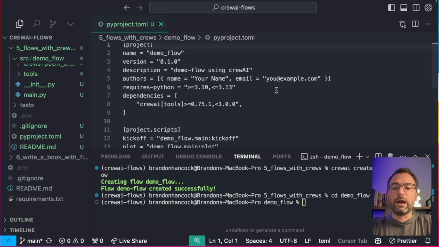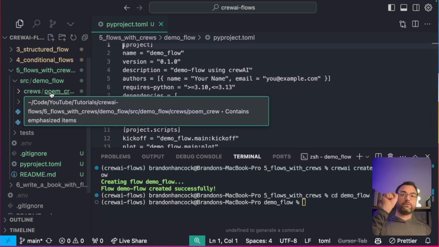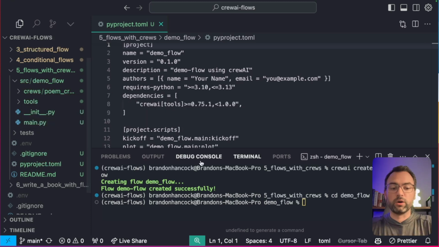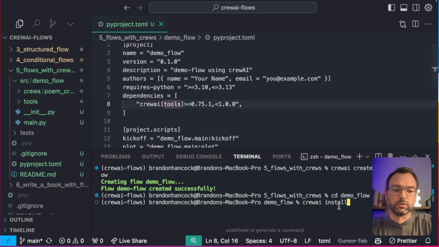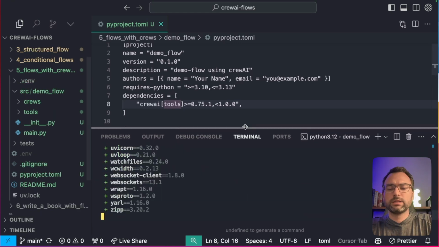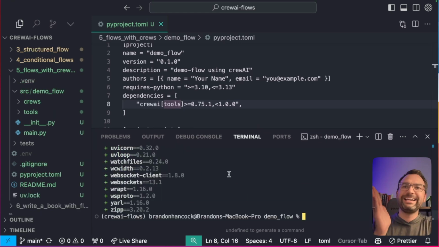Now, once we're in our project, we first want to install our dependencies, and then we want to run our flow. So first we can do crewai install. This will go off and install all the dependencies we need to run this project. In our case, you can see I just have crewai and crewai tools. So let's go ahead and run this. The first install usually takes the longest, but like I said, that was lightning fast.